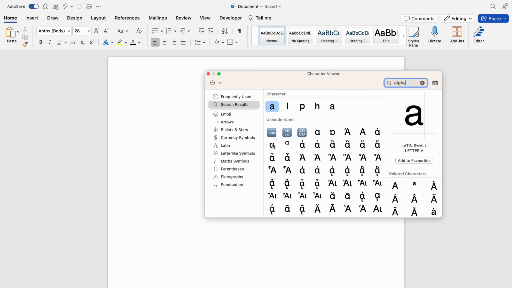Once you select it, more options on the right hand side below it will become available. If you're happy with this one, you can just double click it. But more options are available on the right hand side. So once we've highlighted it, if you scroll down, you can see all the different alpha symbols in Word. And you can change or select which one you prefer.